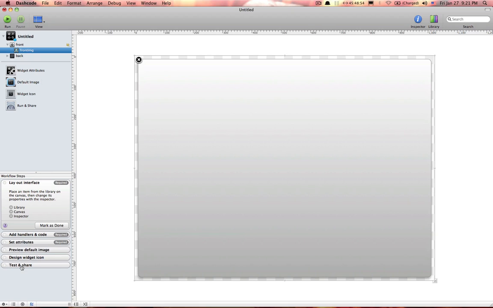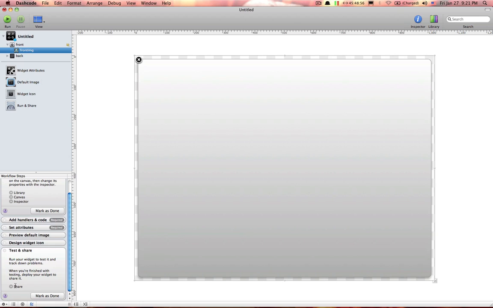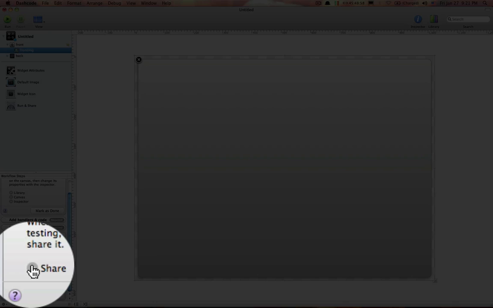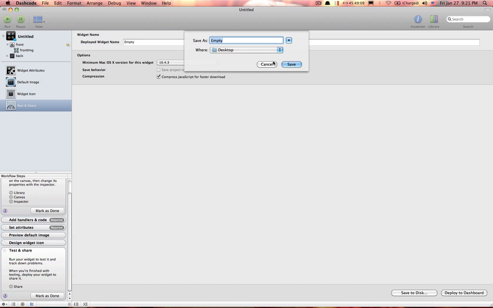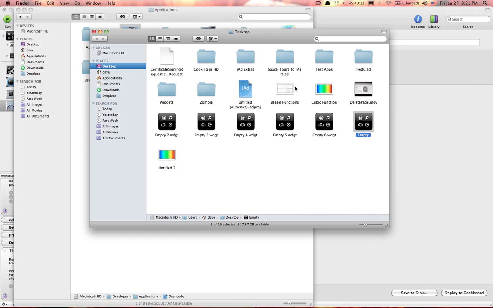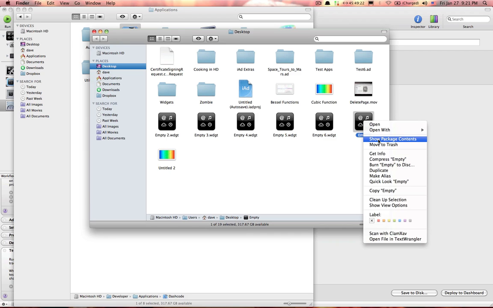Open up test and share here, and you'll see a little kind of play icon thing. By share, click on that, name it. I'm gonna call mine empty. Save it to disk. Desktop's fine. Save. Now to clean it out, you're gonna wanna control click, right click, or your two finger click on a trackpad, show contents, show package contents.